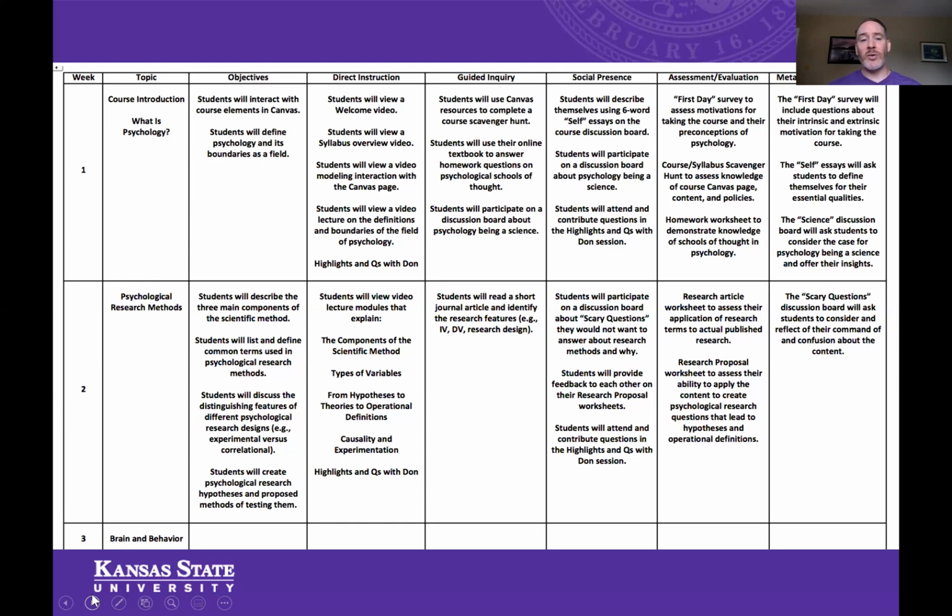They'll also view a syllabus overview video where I'll actually go through each element of the syllabus. I'll put the PDF up there and I'll go through the syllabus point by point, letting them know what those things mean and giving them recommendations for how to succeed in my class. They'll also view a video in this direct instruction of me modeling interaction with the Canvas page. I'll show them where they're going to find the modules for each week, how they're going to access the syllabus, those kinds of things so that they'll have some instruction in that.